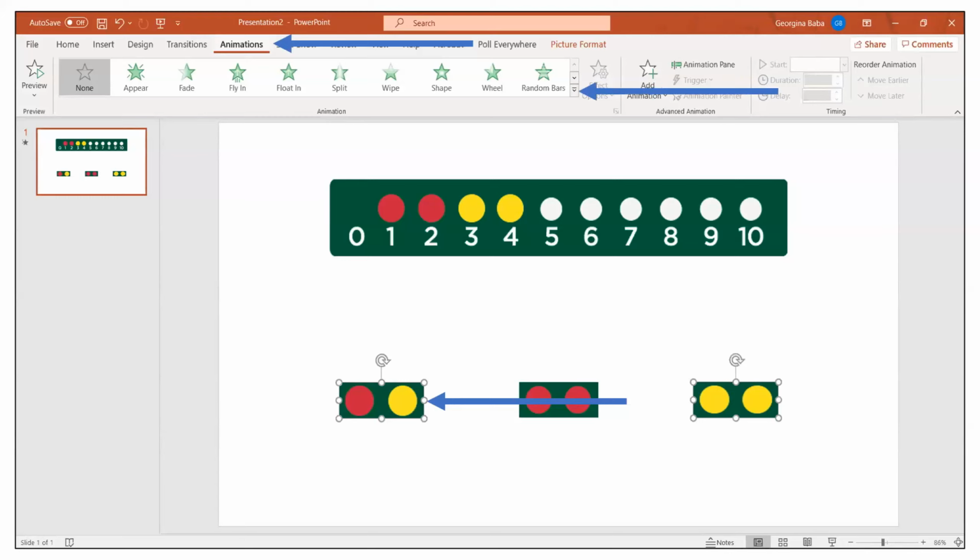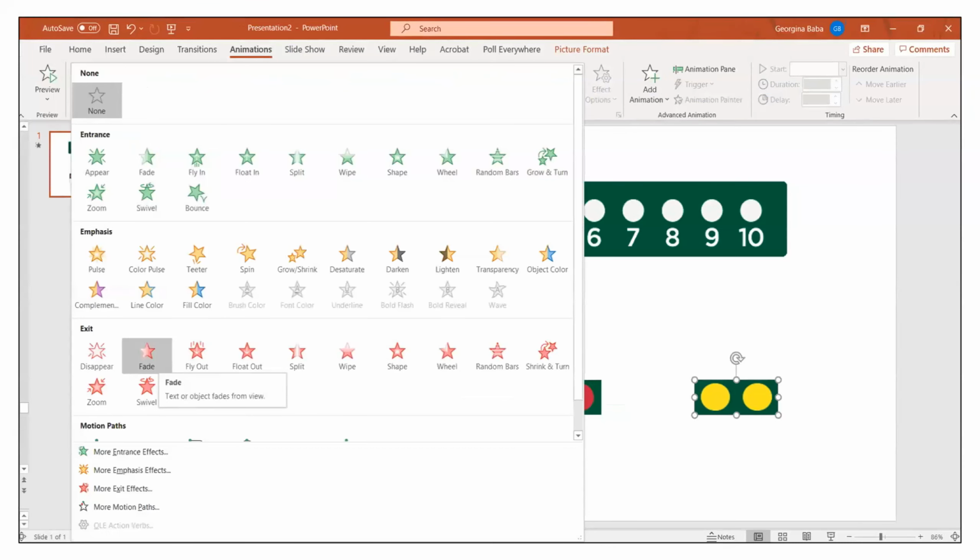And then we're going to hit that little arrow to expand our box. And we're going to get this big box. We are going to select Fade. And the reason we are selecting Fade is because these are the wrong answer choices. We want them to fade away if the student were to click on either one of those answer choices. So Fade is going to make them disappear.